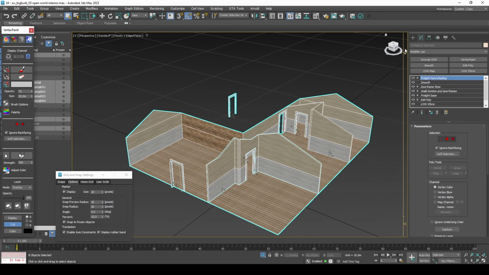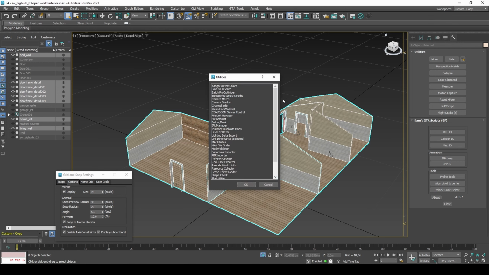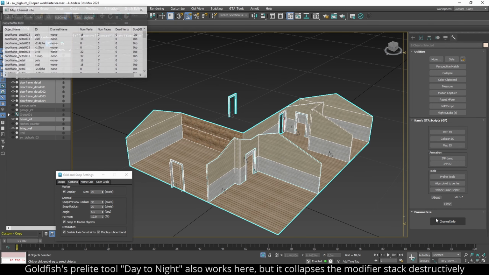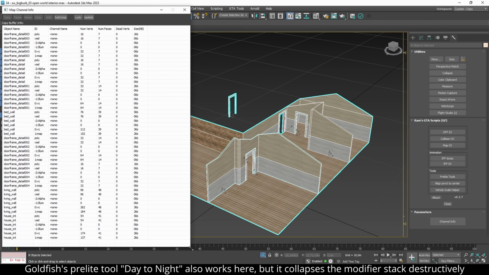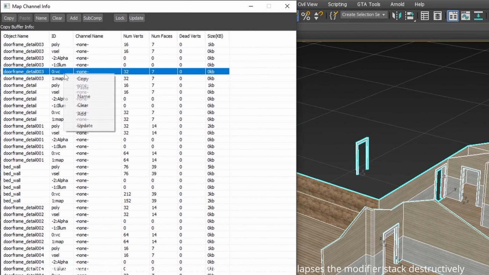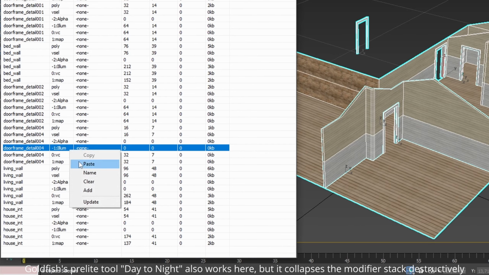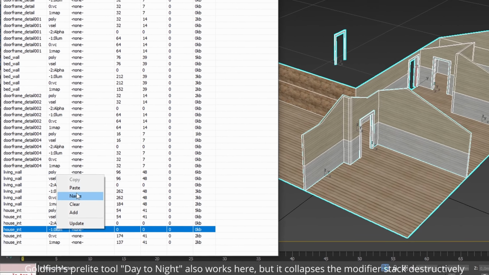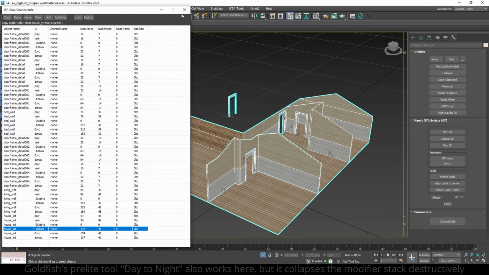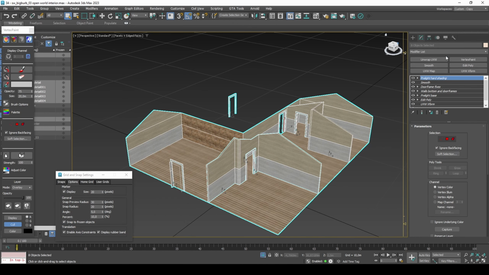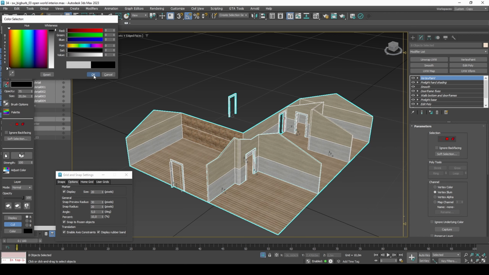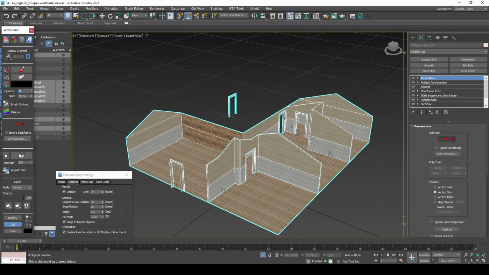With all objects selected, add a channel info modifier and transfer all the vertex color channel data into the illumination channels. Add another vertex paint modifier to all interior elements set to illumination and add a black color with 50% opacity and apply. This ensures we get the same colors during nighttime, though with a slightly darker tone.